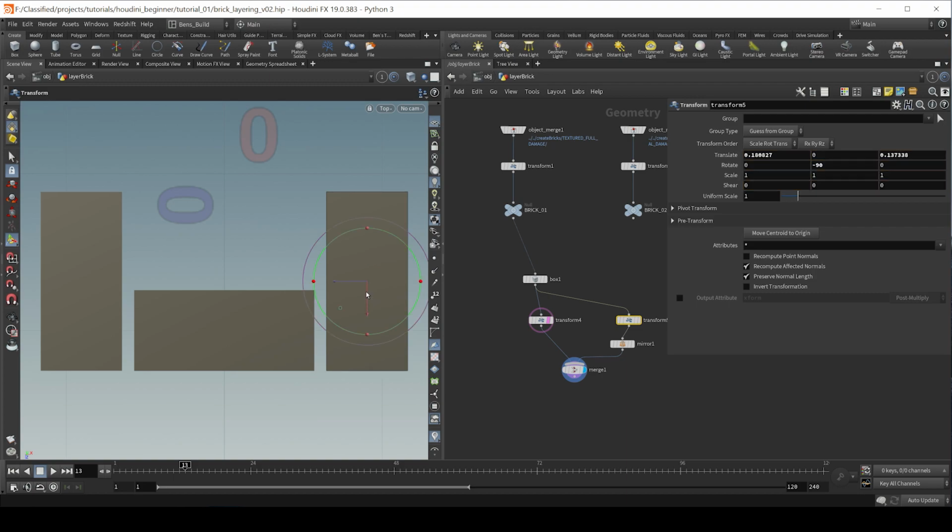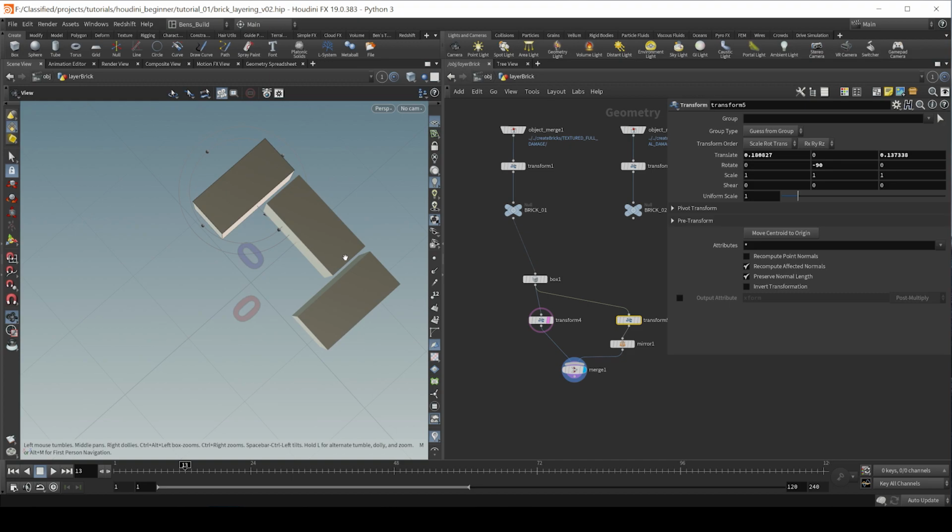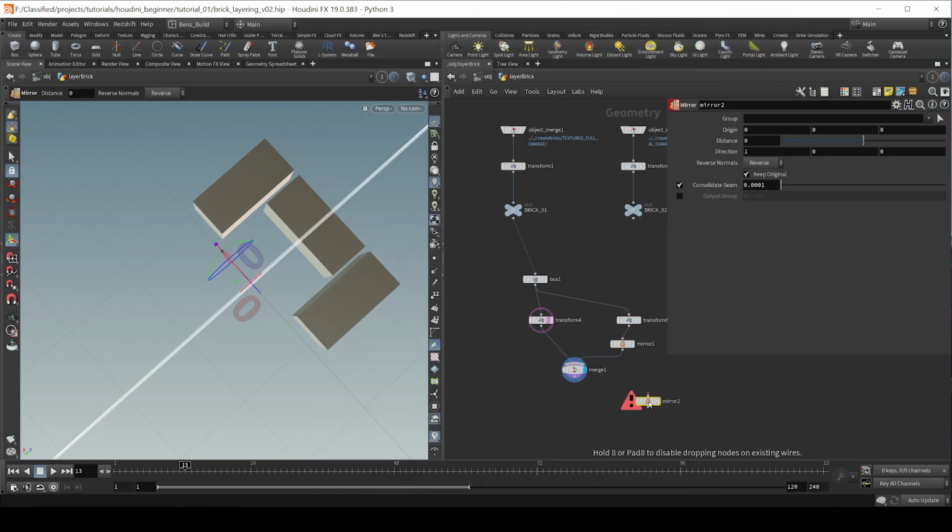It doesn't have to be perfect, because bricks normally wouldn't be laid out perfectly. Okay, so now I could take this and mirror this whole thing across. We have our Z axis.